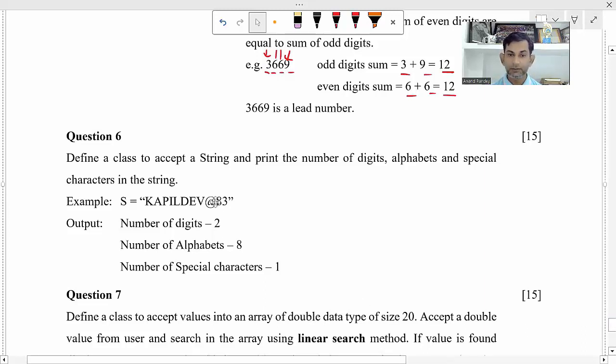Number of digits is 2: 8, 3. Number of alphabets, you shall count: 1, 2, 3, 4, 5, 6, 7, 8. And number of special characters only one, that is @. So we have to accept a string. We have to take input a string, and we'll count the number of digits, number of alphabets, and number of special symbols. So this program I'm going to show you.